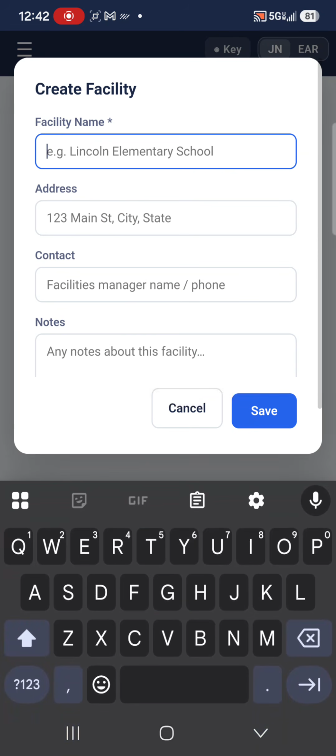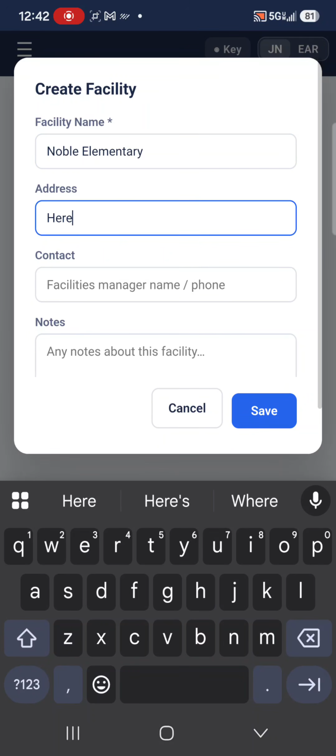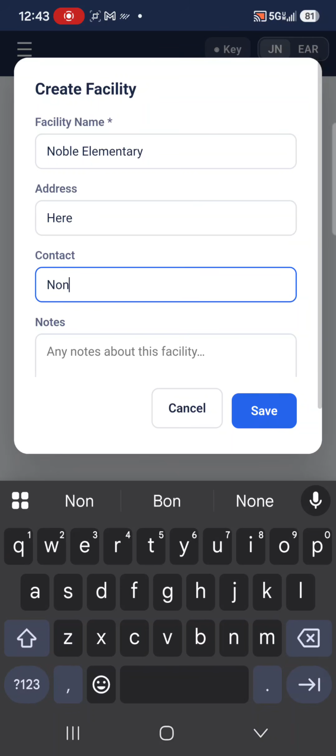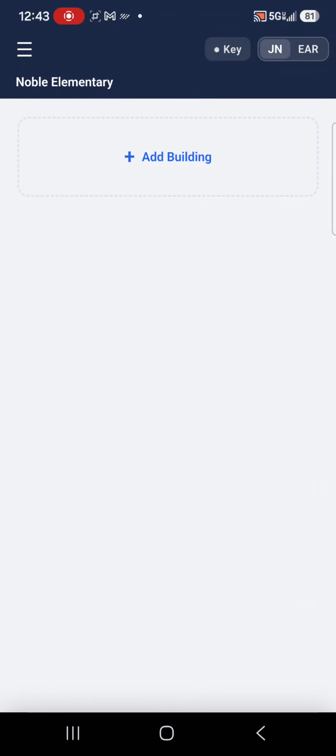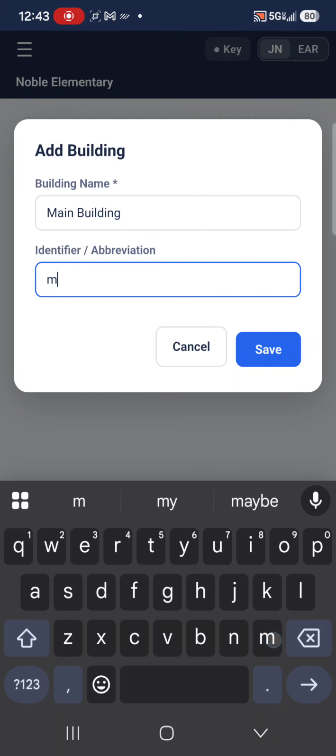Let's start a new facility and we'll call this Noble Elementary. Address here, contact none, and save. Alright, once I've created the facility, I'm going to add a building. Call the main building. Give it M as an abbreviation.